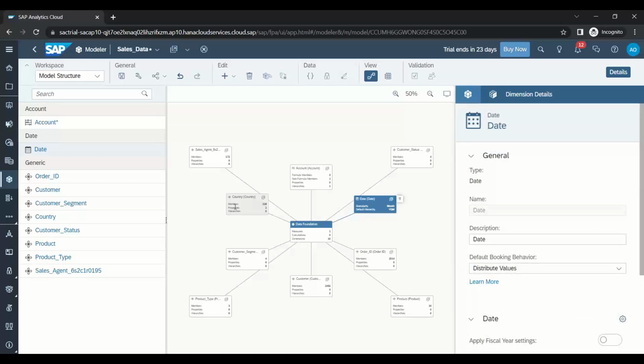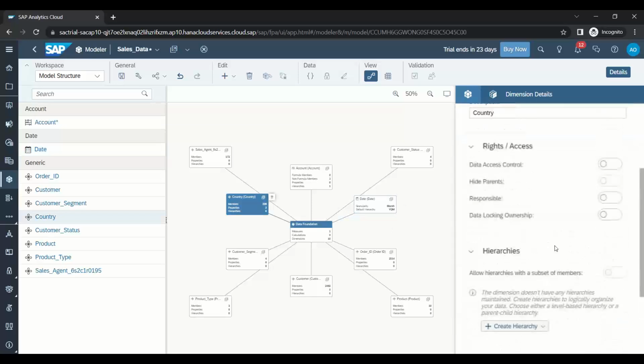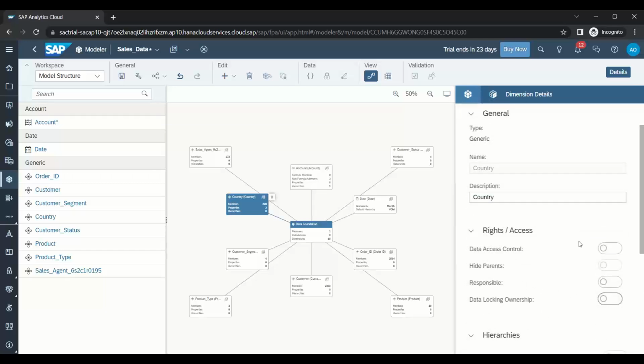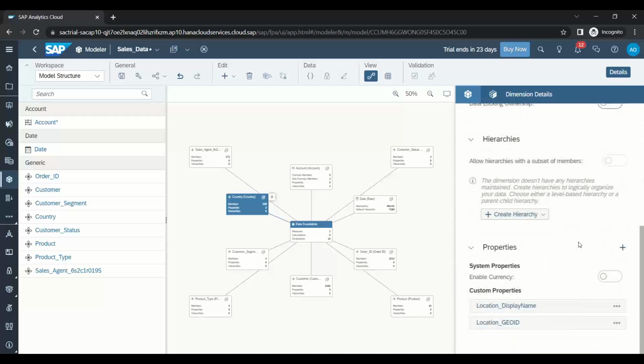Yes. You can just click, let's say, country, and you can here control the security settings for your data. Do you want data access control? If somebody can access this data or not? Yes. Hide hierarchies, who's responsible, data locking ownership. So all these are security settings on the data which you can control. Remember, I taught you model also controls the security of the data.